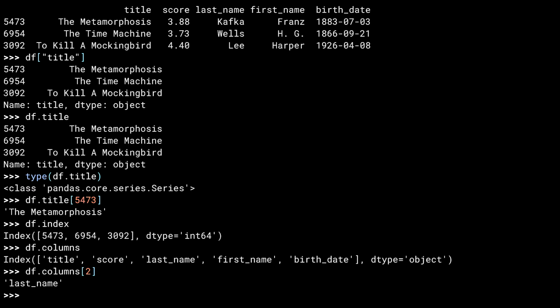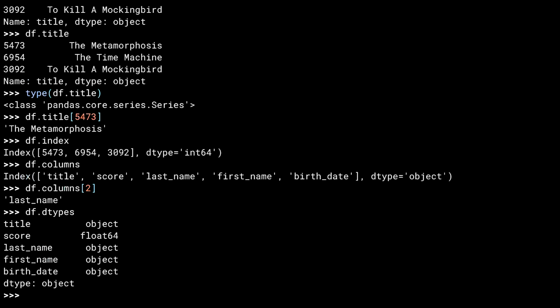You can see the different types of the columns using the dtypes attribute. Almost everything here is a Python object, with the exception of the score, which it recognized as a float. Note that the birthdays were input as strings, so they're stored as general Python objects. This may not be ideal. You might want to be able to do date math on them, so Pandas provides a conversion method.